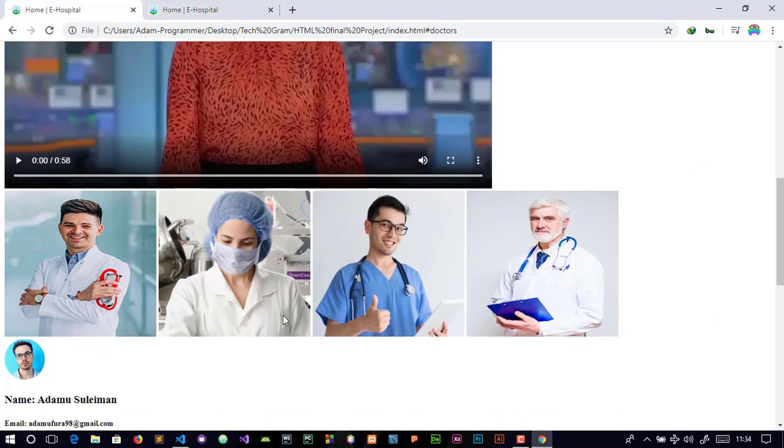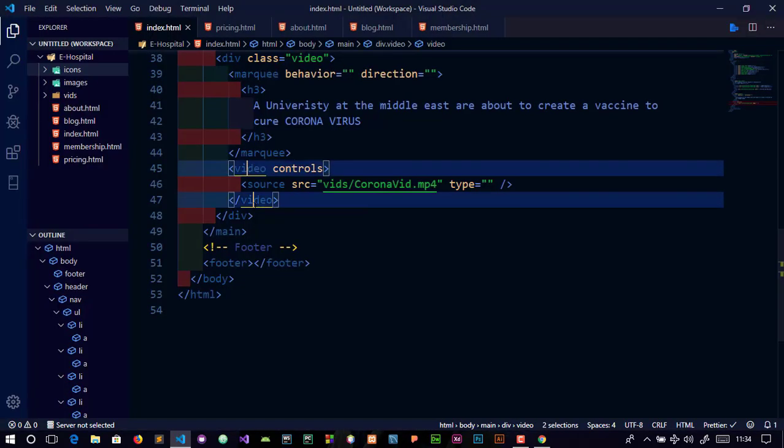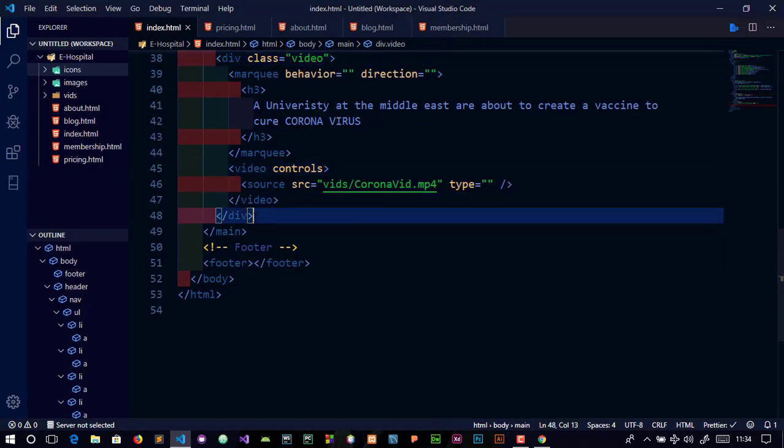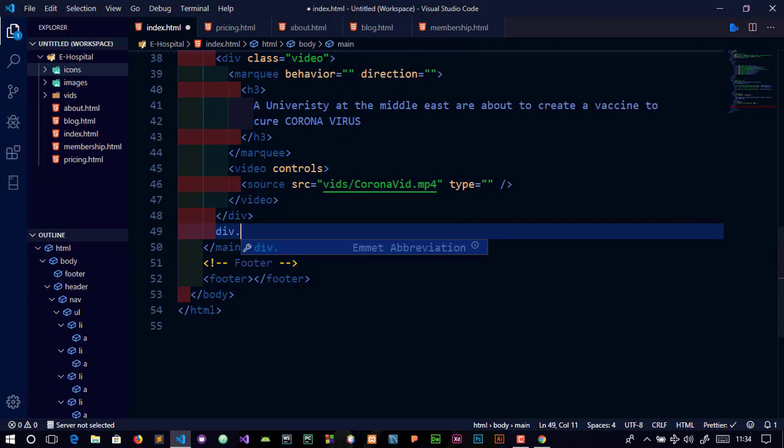And the next one is going to be the doctors. So let me just create another container for the div. Let's say div. But I'm not going to be using class. I'm going to be using ID, as you remember from the link. Let me just say doctors.